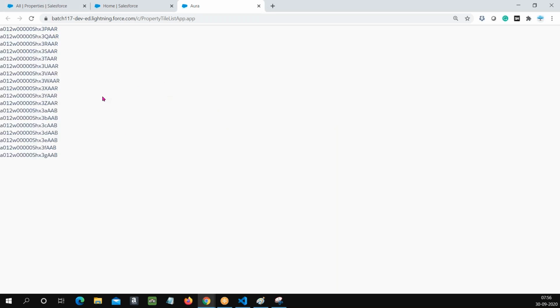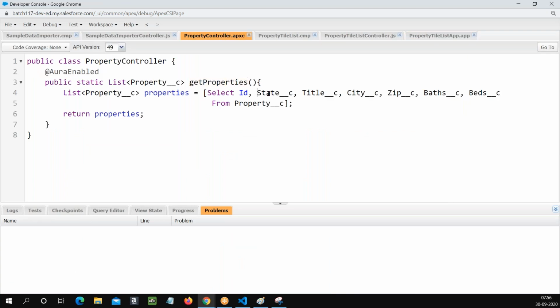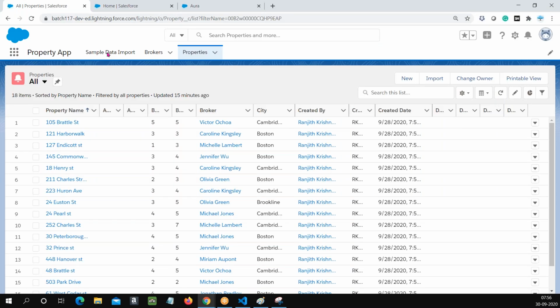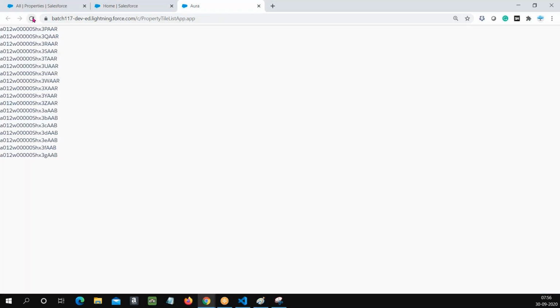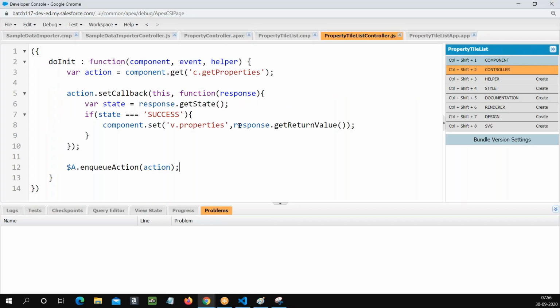Right, we got it. Right. What about name? What about name? Maybe name is not referred in the controller. Yeah, you got me. Name is not referred in the controller. Okay, so this component gets the list of data from the controller.